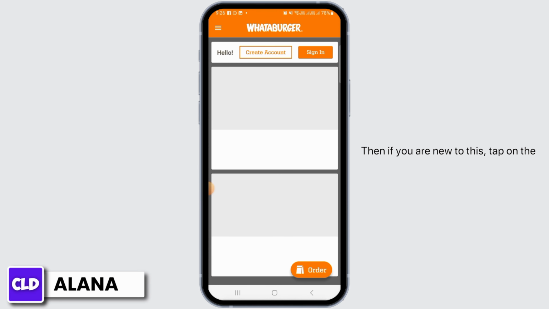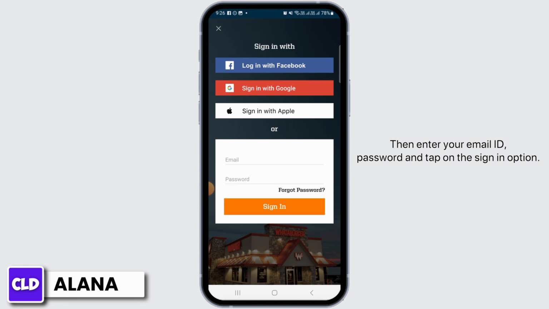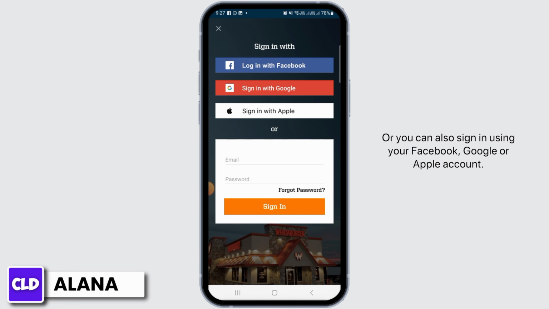Then, if you are new to this, tap on the Create Account option to create a new account. If you have already created your account, tap on the Sign In option. Then enter your email ID, password, and tap on the Sign In option, or you can also sign in using your Facebook, Google, or Apple account.